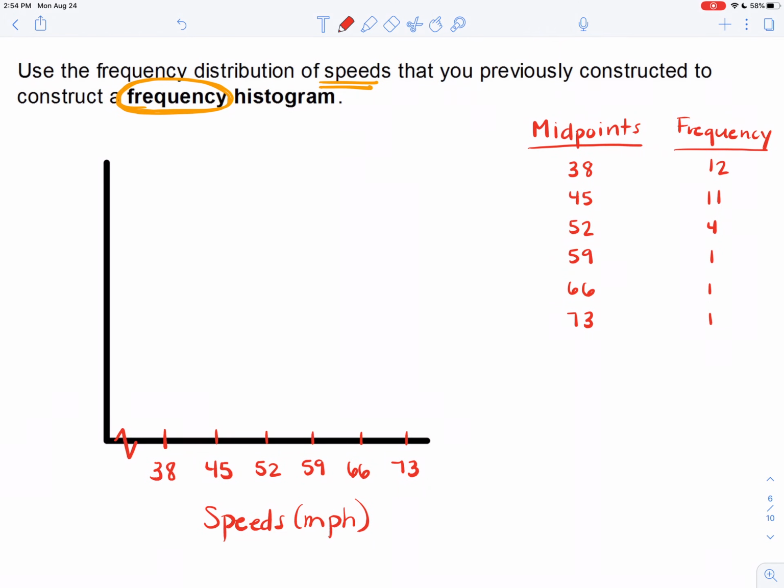Now I'm going to come over here to my vertical axis and label a scale for my frequencies. My frequencies only go up to 12 here, so it's not like I need a huge scale, right? Like 10, 20, 30. Kind of like the example we just saw, I'm going to go by 2s, making sure that I at least clear that maximum frequency of 12 on my scale. And always label the numbers you're putting on here, that these are frequencies.